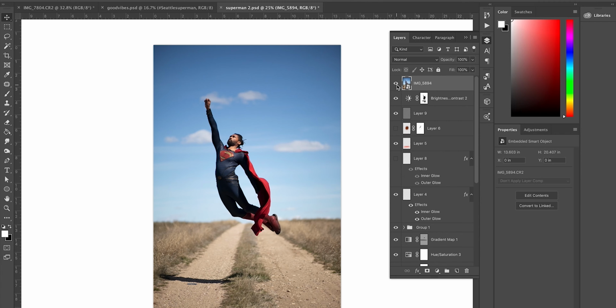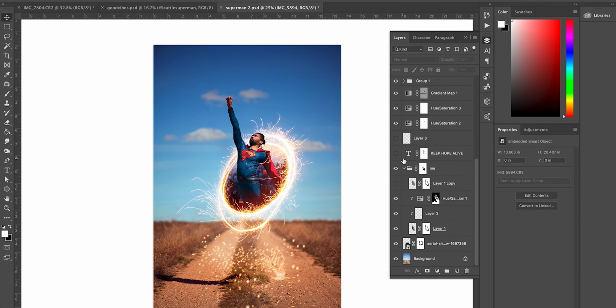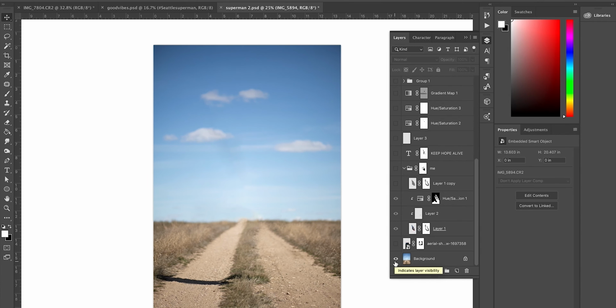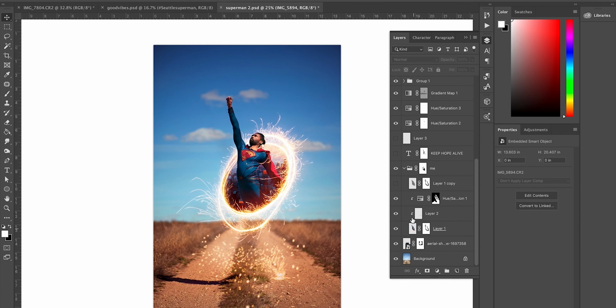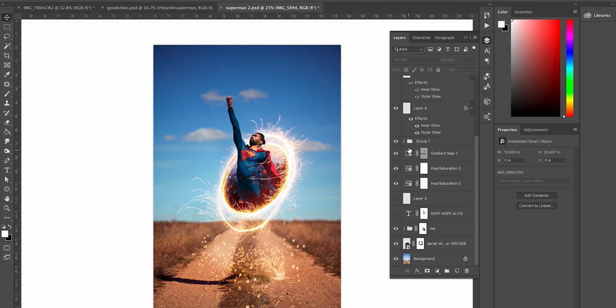One of the first things I did, because you see how I'm kind of off-centered here, was cut myself out and put myself on a new layer, and then use content-aware fill to fill in the background, and that made the background look like this. Here's my folder with me in it.